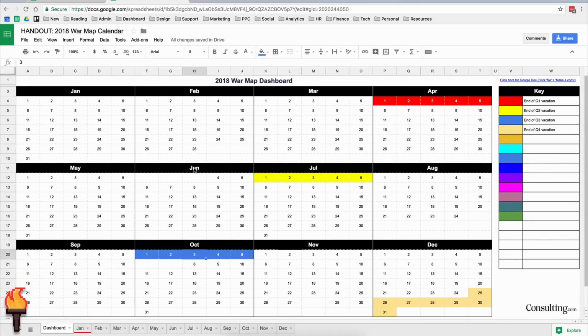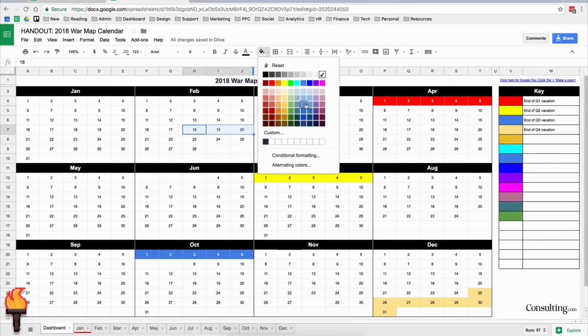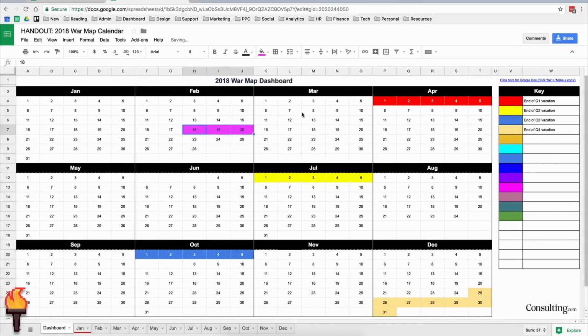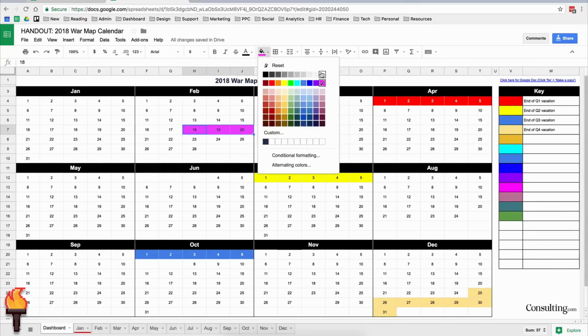Now, let's say you're holding some live events. Well, you could highlight these and you could select this purple color here, and then you could go live event. All right. That's how it works. I'm sure you get the basics of it now. It's pretty simple, pretty easy to understand, pretty easy to use.